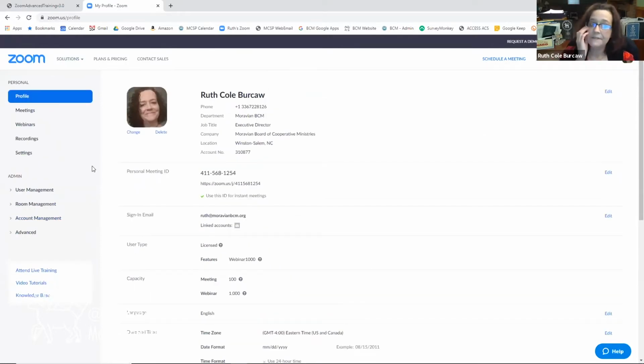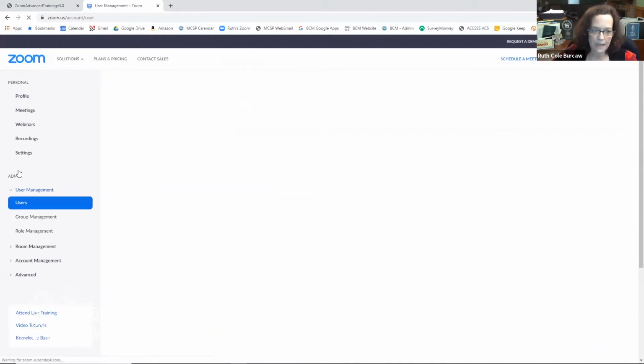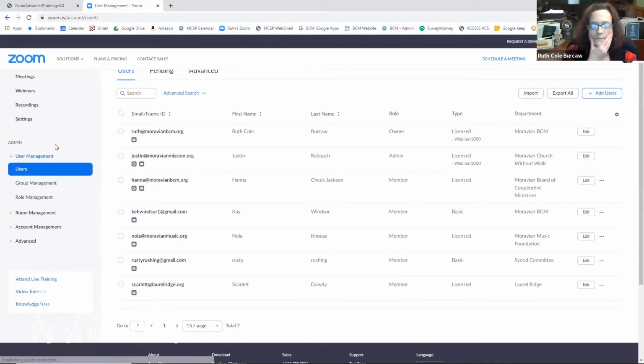You'll see on the left side, I've got a menu there, and at the top it says personal, and then underneath that, the next menu says admin. So I only see the admin settings because I am the owner and administrator of this account. And that's where you'll want to start once you've been thinking through how you want your meetings to go. From this menu, you can see all the users on my account.